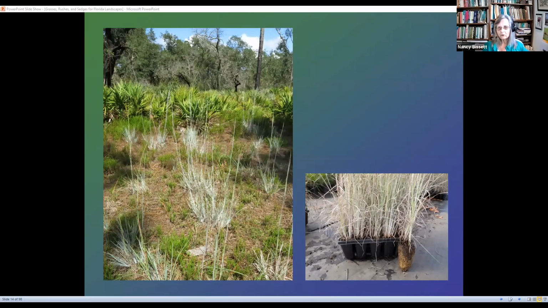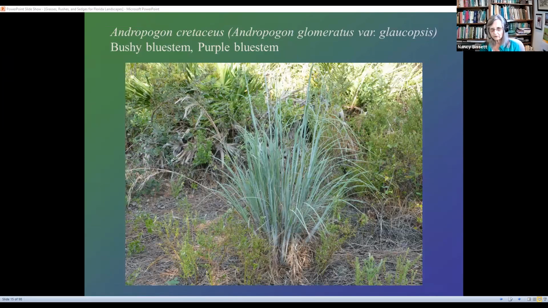Another one that we used to call big chalky bluestem has been renamed purple bluestem, Andropogon cretaceous. It's called purple because the base leaves sometimes have a little purplish cast to them. Now it's quite a bit taller, larger than the chalky bluestem, and it's not a very fussy plant. It just likes some moist soil. And again, here it is in a natural setting.